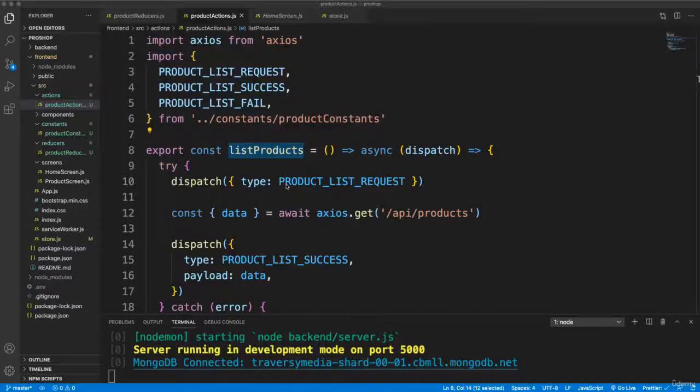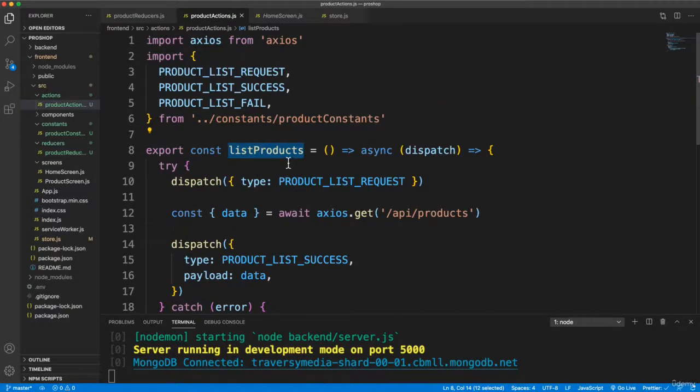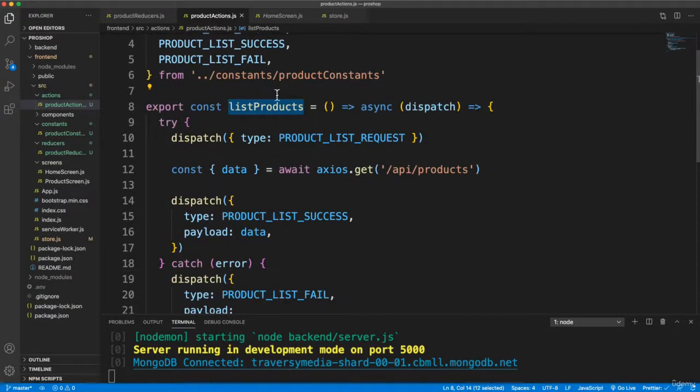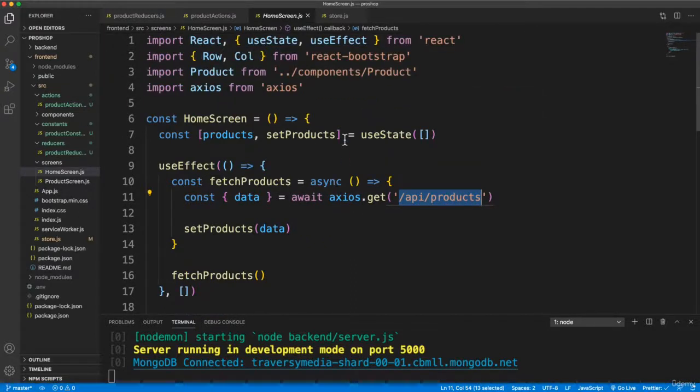Okay, in the last video we set up our product constants, our product list reducer, which handles the listing of products in our state, and then also the list products action. Now this needs to be fired off, and where we want to fire that off is going to be in HomeScreen. Now we don't want to do this. What we were doing before is bringing in Axios, and we were making the request directly from this component. We don't want to do that anymore.